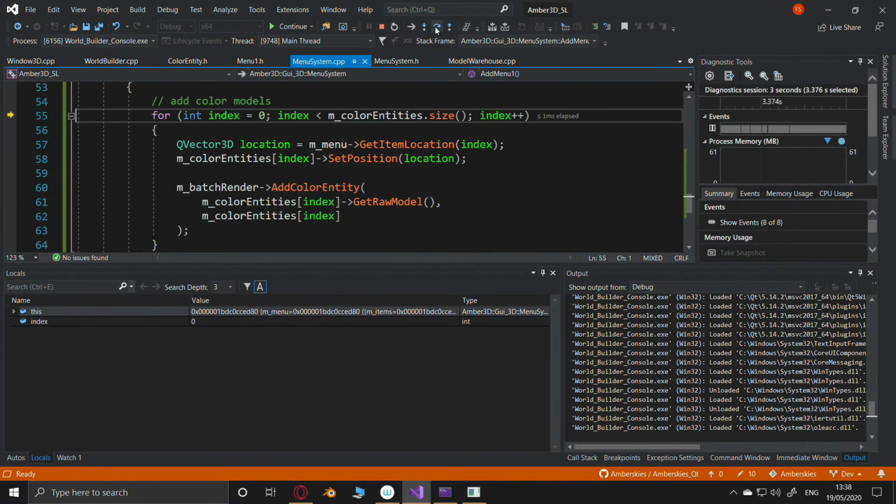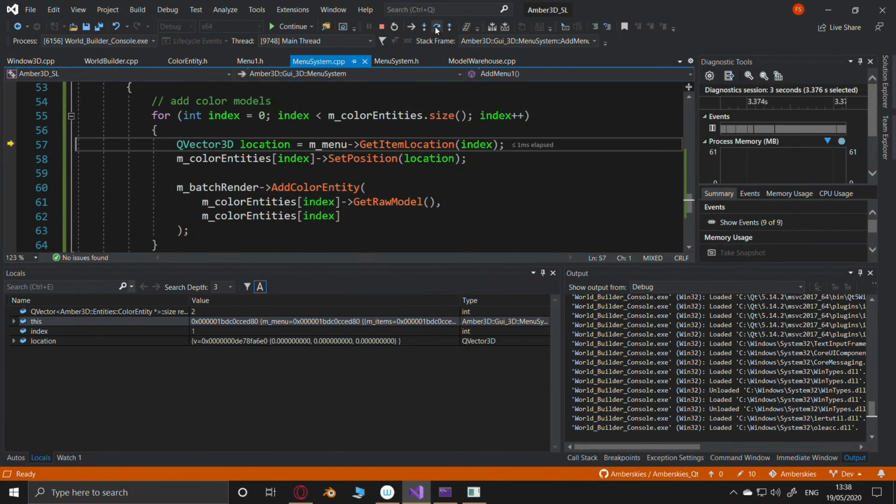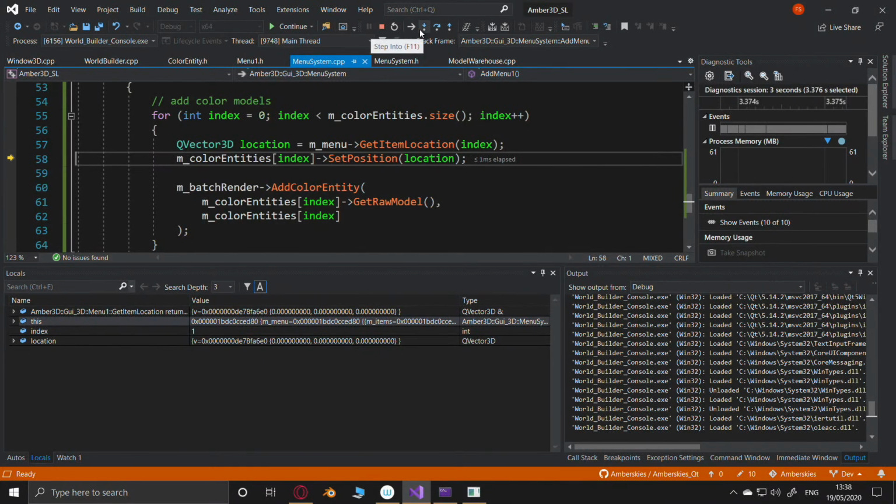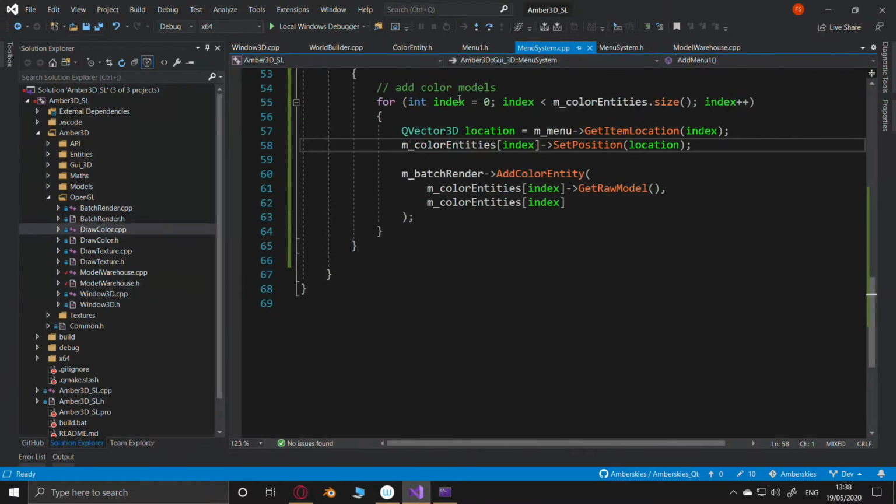That goes off to the batch renderer. At index 1, we're getting 0, 0, 0. Yeah, our placements are wrong. So get item location is returning 0's index.